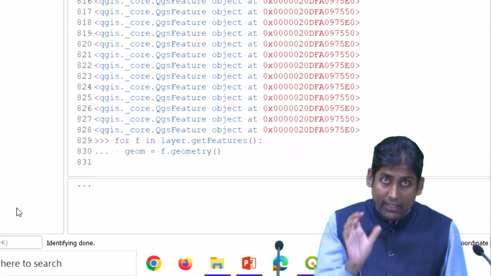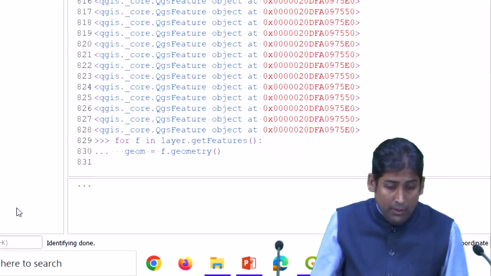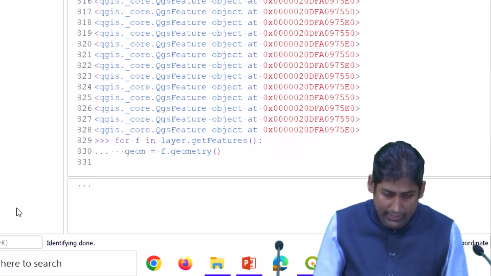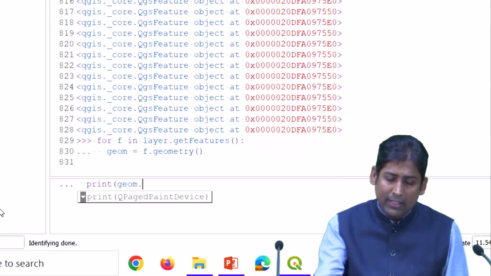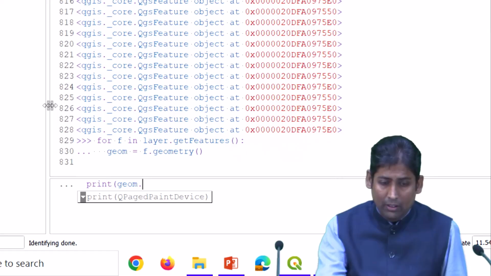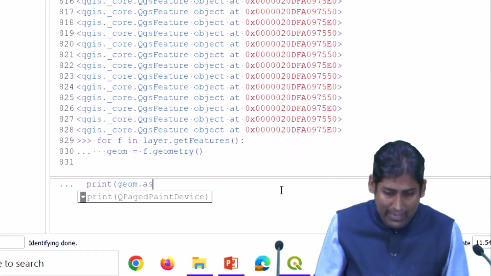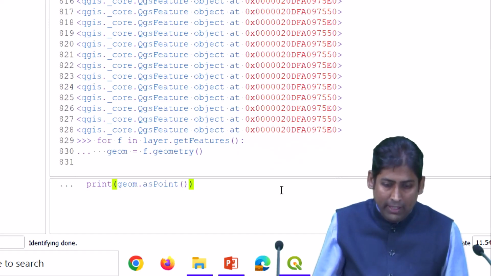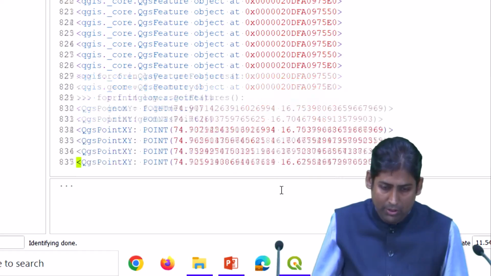I press enter. Again, it is waiting. Do I want to do something else in the for loop? Yes, I want to print this geometry. So I press space two times again, one, two, and then I say print this geometry, but don't just print it like this gibberish. I want to rather see it like a point, x and y values. So print it as point. Open and close bracket for the print, and then press enter two times.